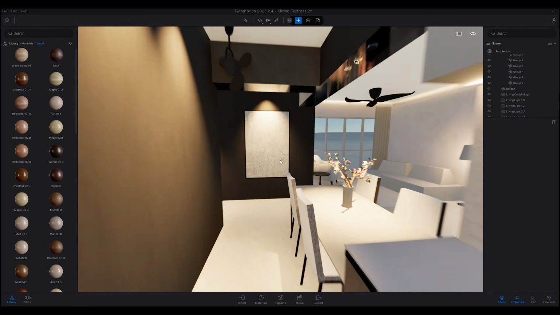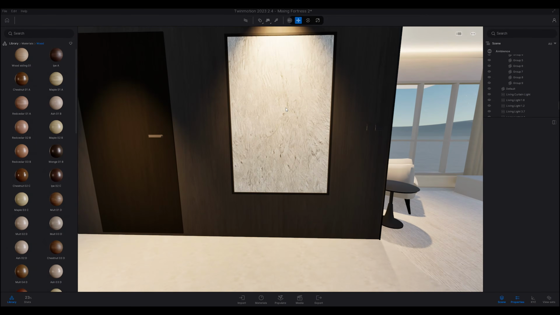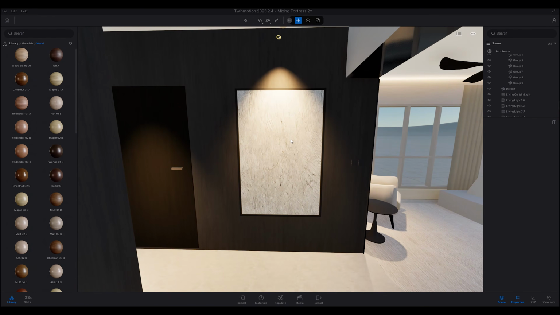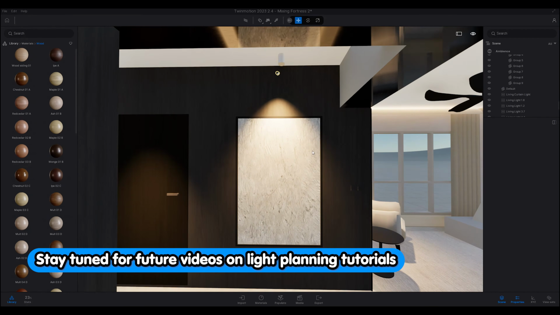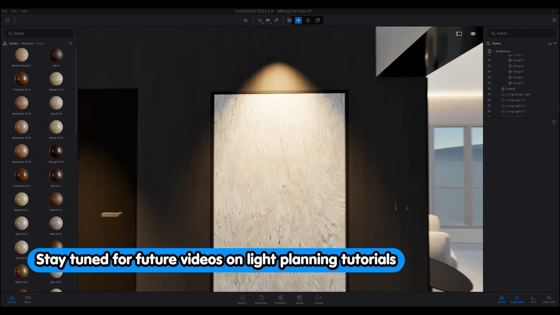Okay, I really like the look of this painting. I cannot find a suitable painting here in this rendering program, but I think it's going to eventually turn out very nice with this light casting down onto the lighting itself.